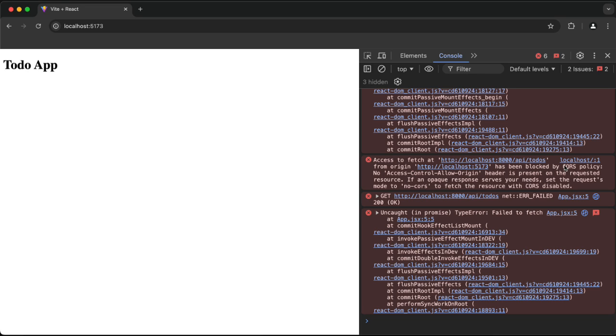CORS being cross-origin resource sharing, right? So it's saying that these two things can't communicate, and that's because the backend is saying, no, the door is closed, you can't come in, okay? So we need something on the back end that lets the front end talk.